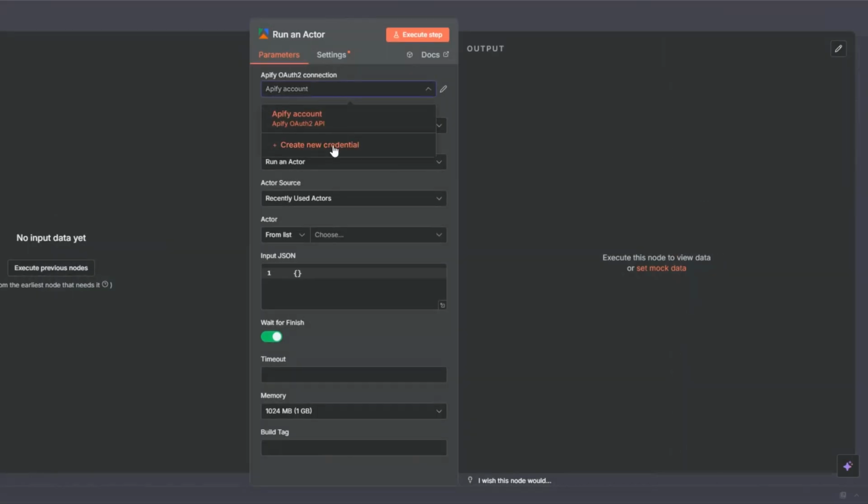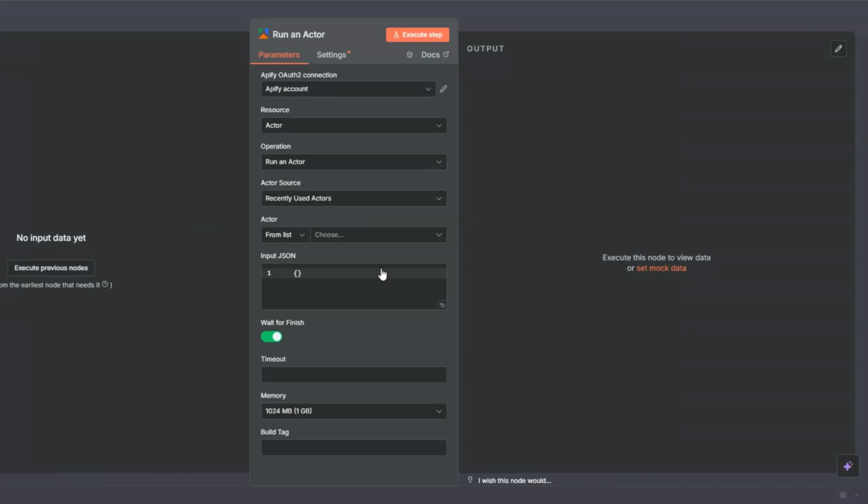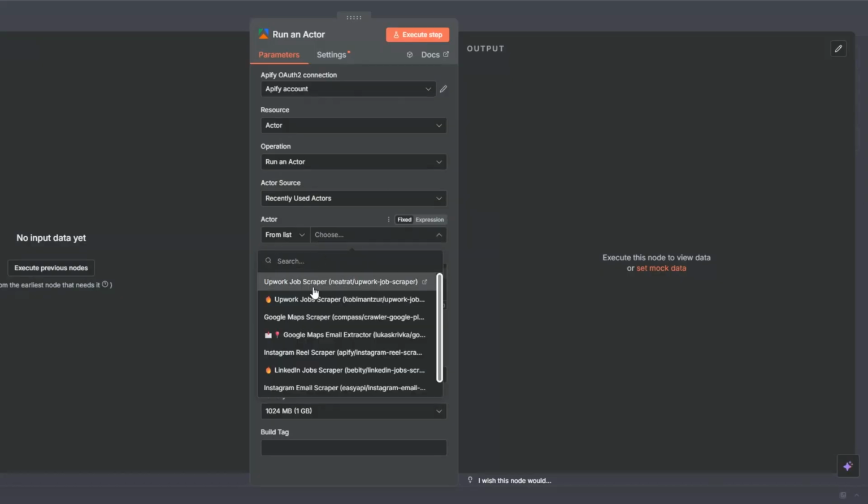Here, you'll need to create your credential to connect your Apify account to N8N. To do that, just click on Connect to my account, and then on the new window that pops up, choose the account that you'd like to link to N8N, and your connection will be created. Since I had already done that, I'm going to close this right here. And here, I'm going to choose to run an actor, and I'll choose a recently used actor. I'm going to find the actor, which is this actor right here.